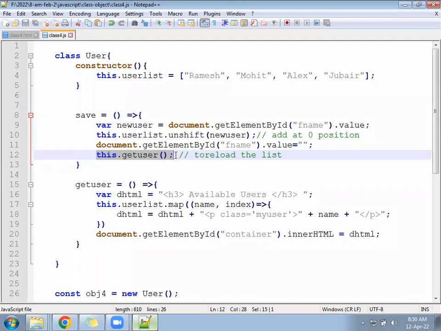It's still happening. Enter the new value. Click on the save button. This save function is called by the button click. The save function will go to the text box and bring the value. Unshift will add it at the 0 position, at the beginning of the array. After that, clear the text box and reload the list. A message can also be displayed based on requirement.